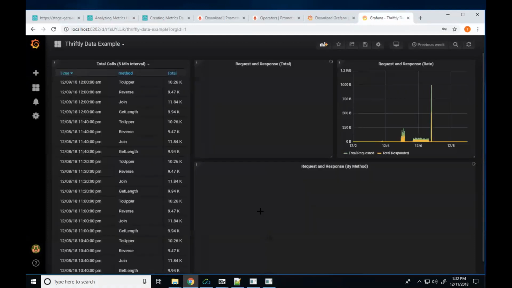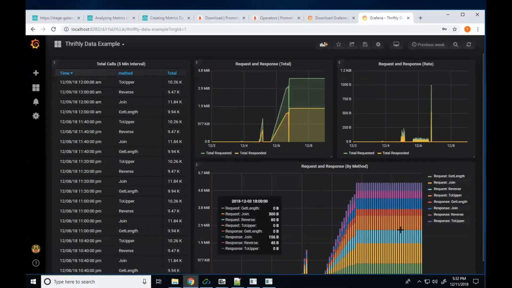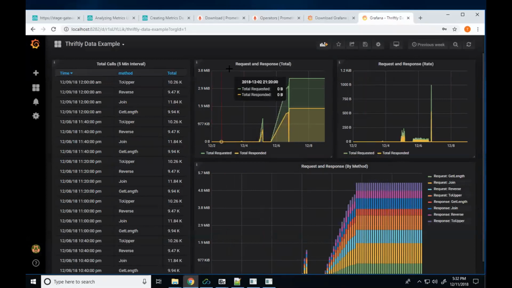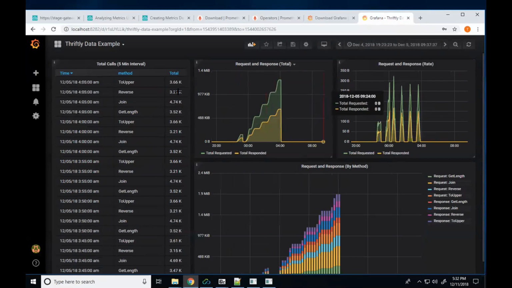So we'll go to the data example. And this is all data from last week. It's a little more fun to look at. We can see here that the total up here is the same, but this one has all of the time graph, time series data. And if I go ahead and select a chunk, you'll notice all of these views in this dashboard update at the same time.